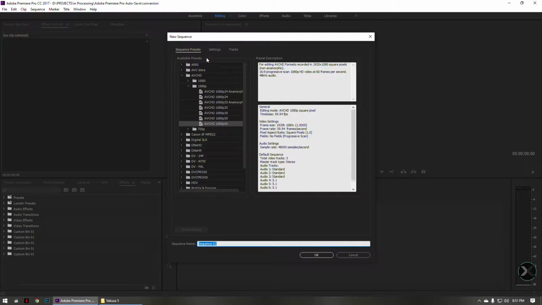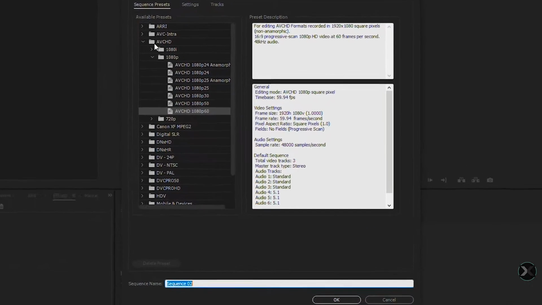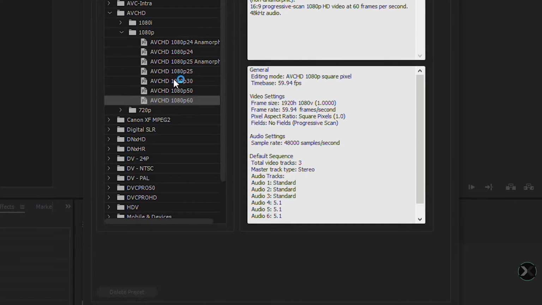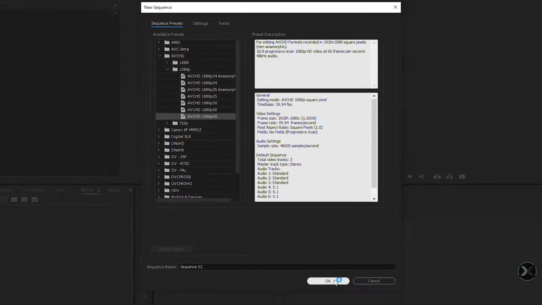This bar will open all these presets you can use to convert your video according to your need, but what we are doing here is converting into 60 fps. So for 60 fps you have to choose AVCHD and then you'll get 1080p. In 1080p you'll get different presets, so go ahead and select this one, 60 fps, and click OK.